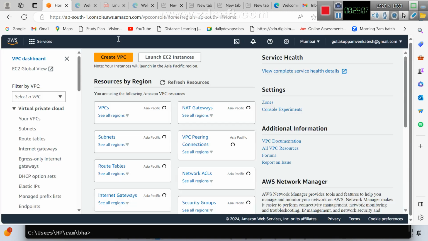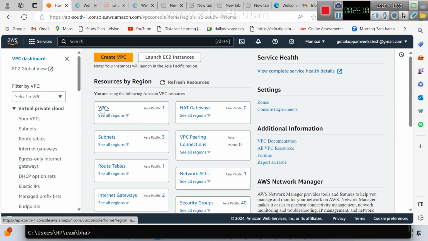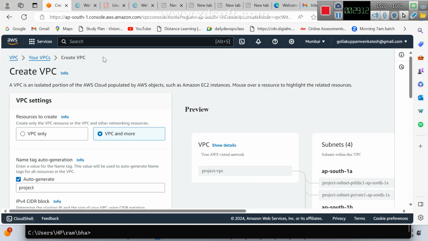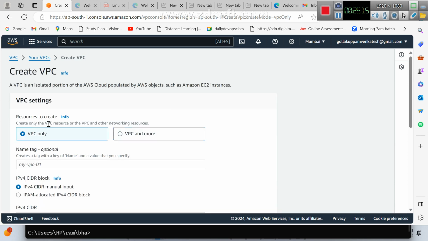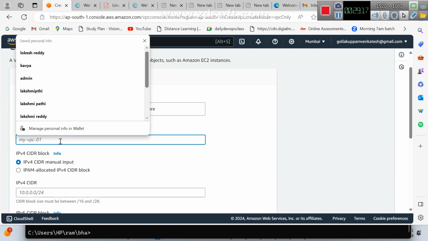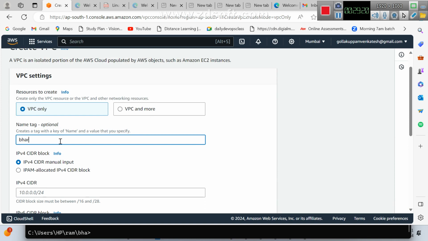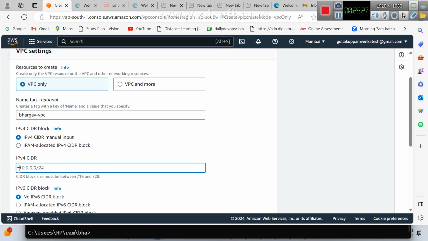Now, manually, I want to create a VPC. Click on VPCs. Here, Create VPC is there, right? VPC only. Now, what is the name of the VPC? Bhargav-VPC. Try to remember. Bhargav VPC. Now, tell me the CIDR block here. 10.11.0.0/16. Are you agree with me?